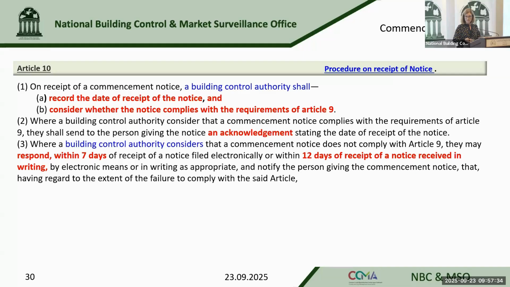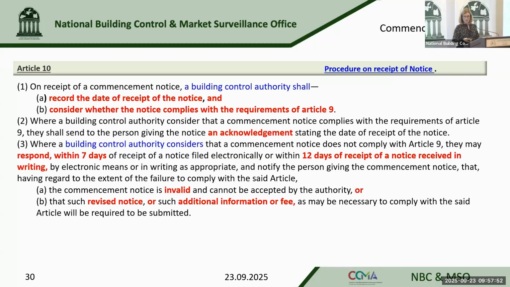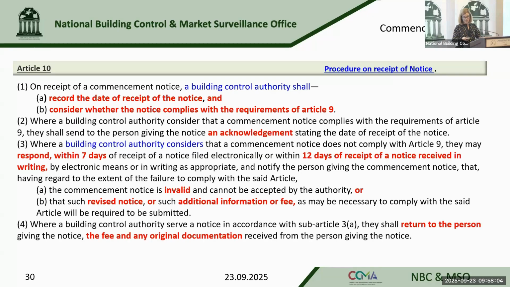Where they consider that the commencement notice does not comply with Article 9, they may respond within 7 days, or 12 if it is a hard copy, and they can respond by electronic means, giving the person notice that the commencement notice has failed to comply. So it's either deemed to be invalid by the Building Control Authority and they're not accepting it, or that they require a revised notice or additional documentation or fee as necessary to comply. And where they serve the notice, they return the fee and the documentation.